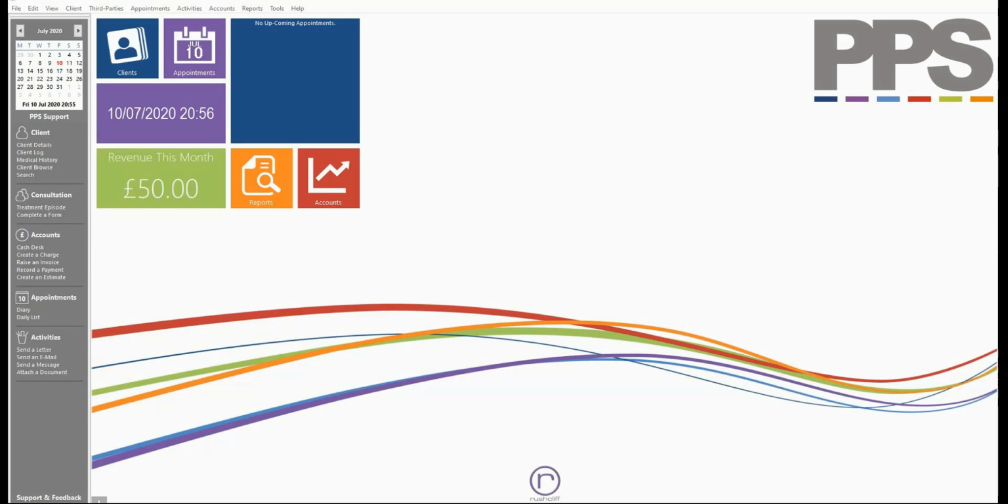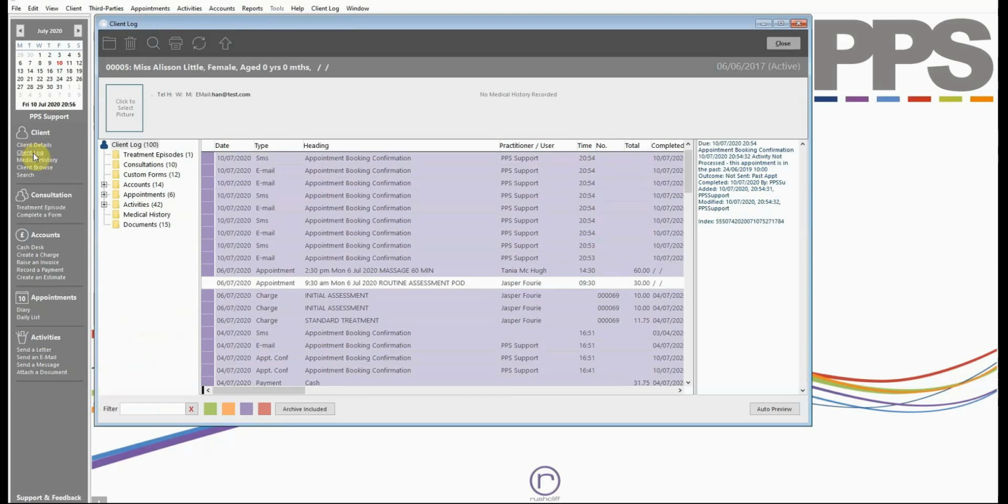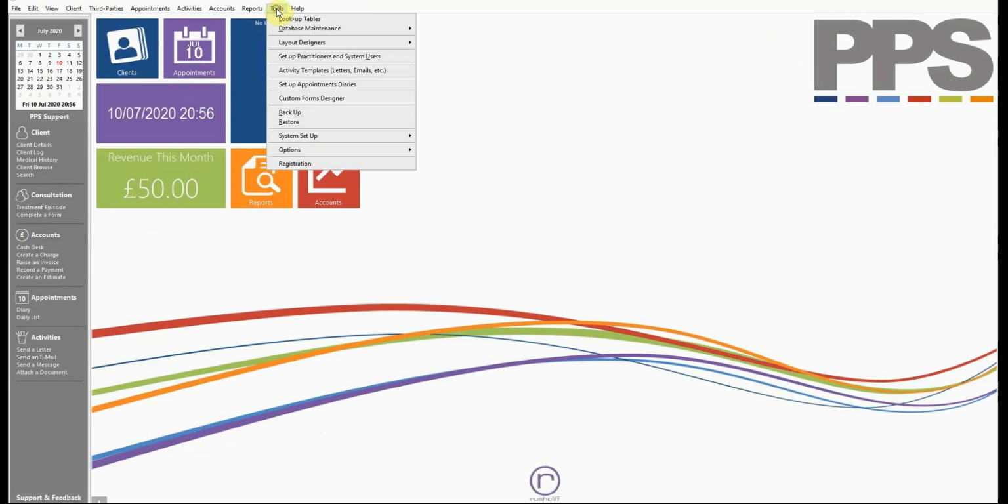You can also set up the system to archive older activities, which will also help ensure that your PPS system is running at optimum speeds. Any activities that are archived will still be visible within the client log, but are separated into an archive file in the PPS database.